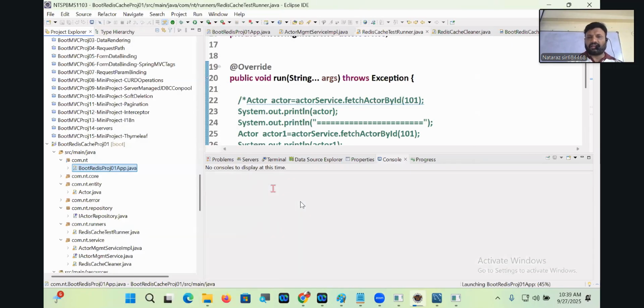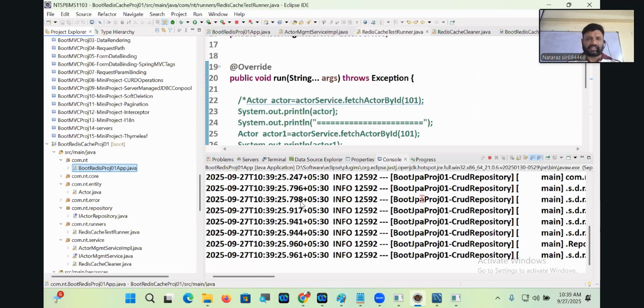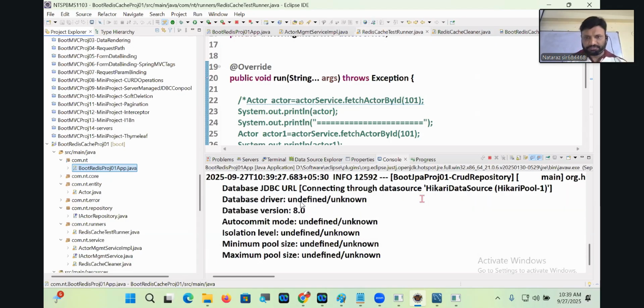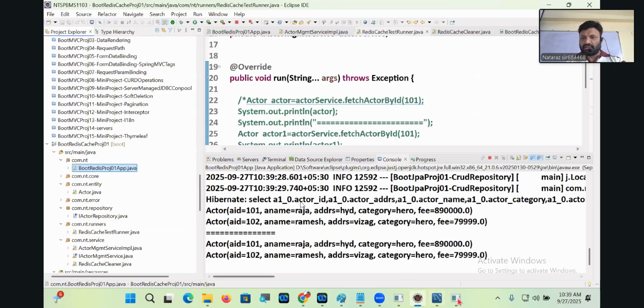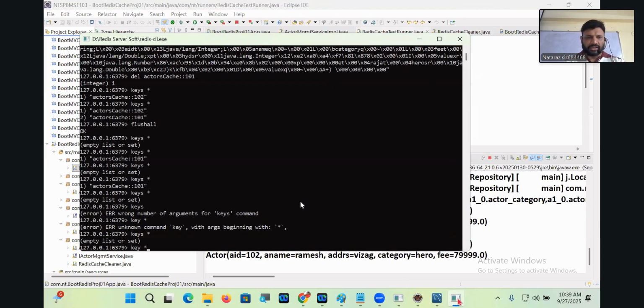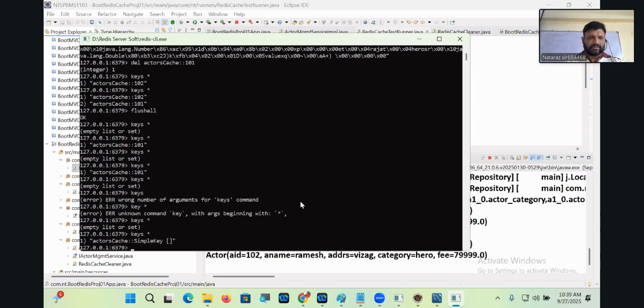We'll run the application again, fast. Yeah, this is hitting the database software. See, guys, actor cache dot simple key. When no name is given, when no ID is given, it is simply taking simple key, right?